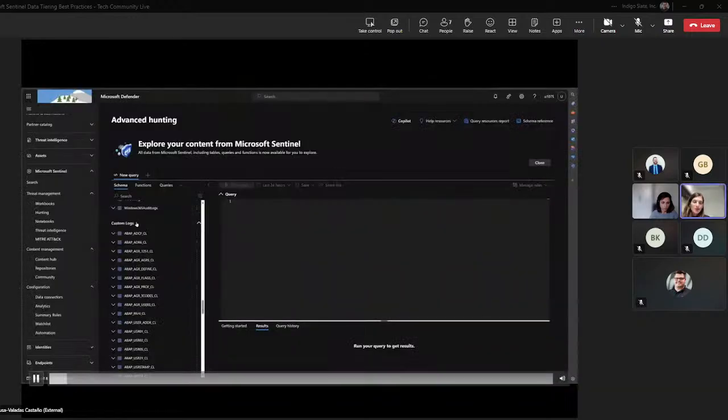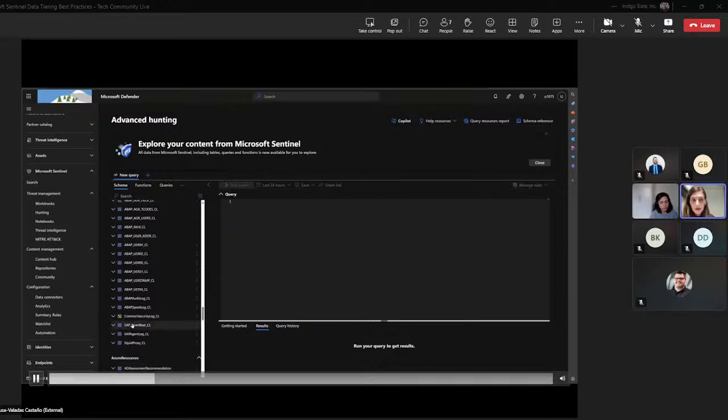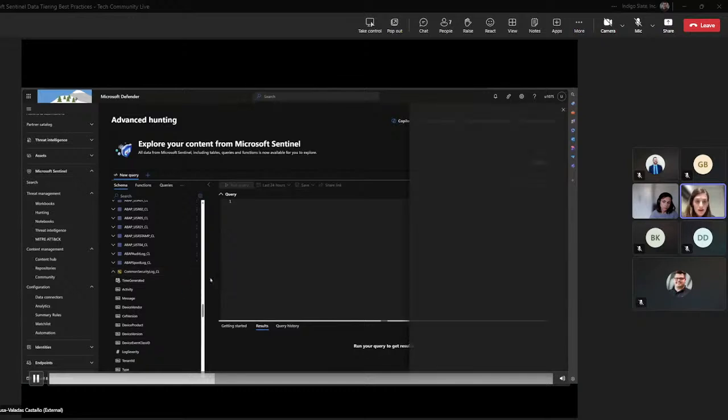Okay, so here you can see we are in Microsoft Defender in the advanced hunting blade, and we are in the query section. You can see we are searching for that table. We here are in the common security logs. You can see with the color to indicate it's an auxiliary tier, and you can see also the reference that it is an auxiliary log table.